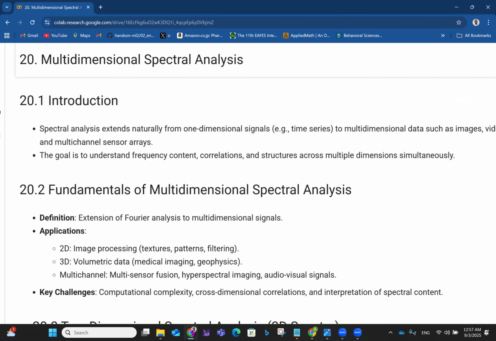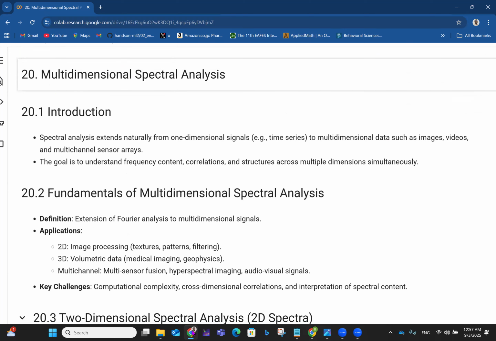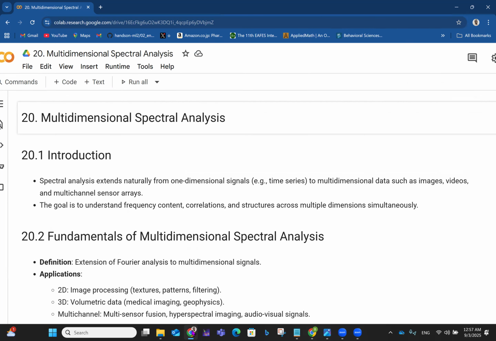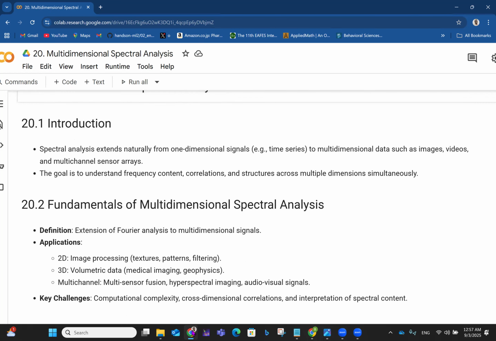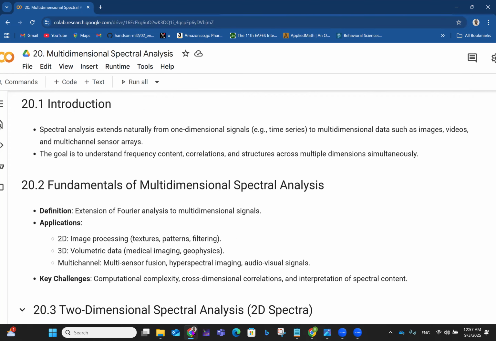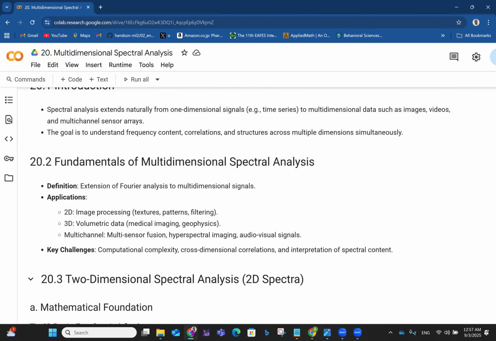All right. So, by way of introduction, spectral analysis extends naturally from one-dimensional signals. So you have one time series, one signal. Of course, we use data set, time series, signals interchangeably in this situation. So spectral analysis extends naturally from one-dimensional signals, e.g. time series, to multidimensional data such as images, videos, and multi-channel sensor arrays. The goal is to understand frequency content, correlations, and structures across multiple dimensions simultaneously.